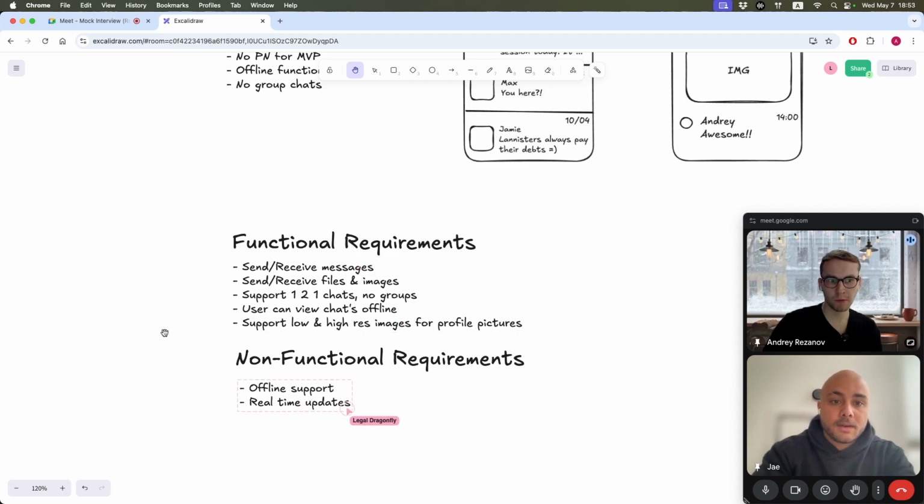Before we move forward, I just want to mention that we also want to send messages in the offline mode. Okay, cool. I'll make sure to note that as well. Offline support, send messages. Perfect. Real-time updates, and then we want to obviously have some optimizations.